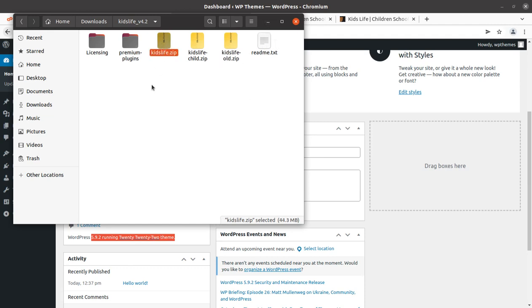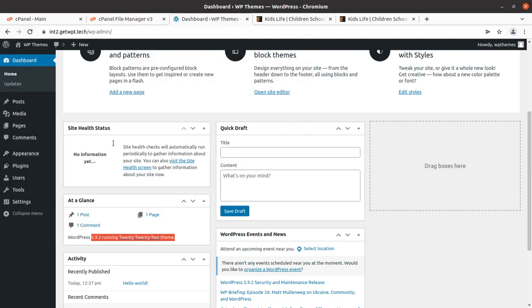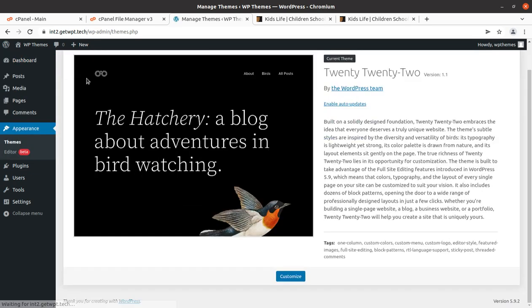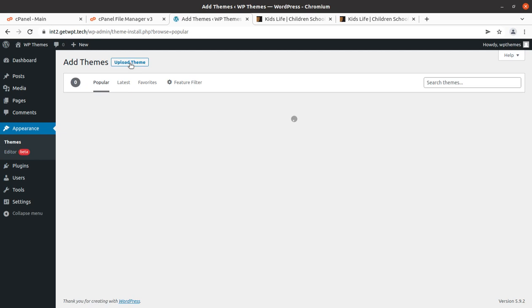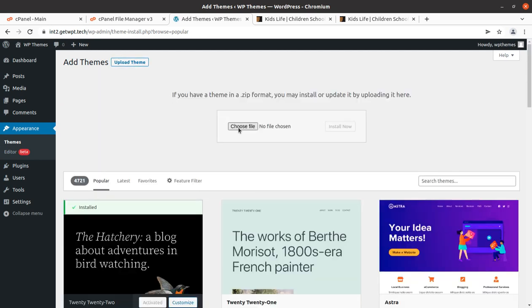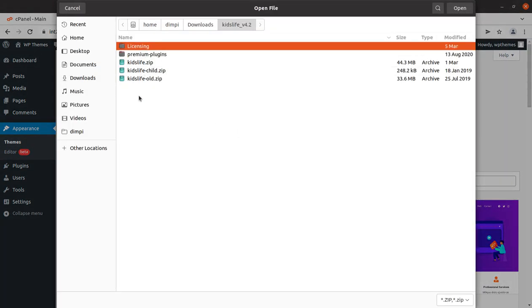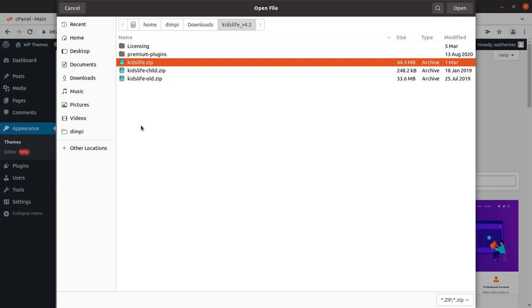So we are going to use this kidslife.zip file for our installation process, and let us quickly install the theme first of all to understand the next features. And we have to be in the appearance section of WordPress for installing the theme. So just click on themes, add new, upload theme, choose file, and here we have to upload the kidslife.zip file.